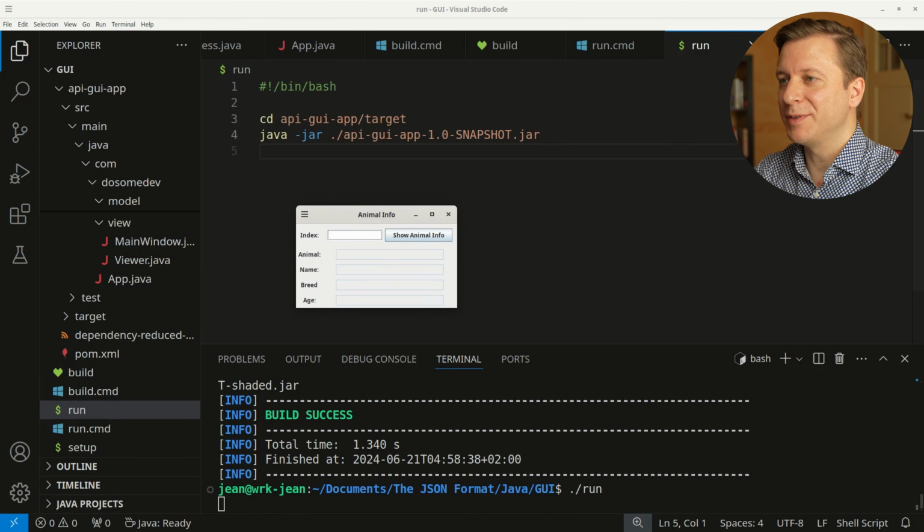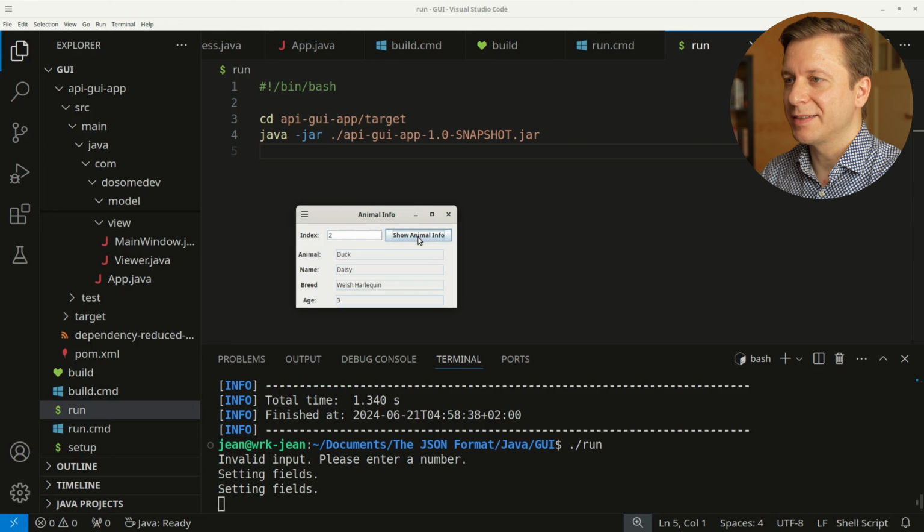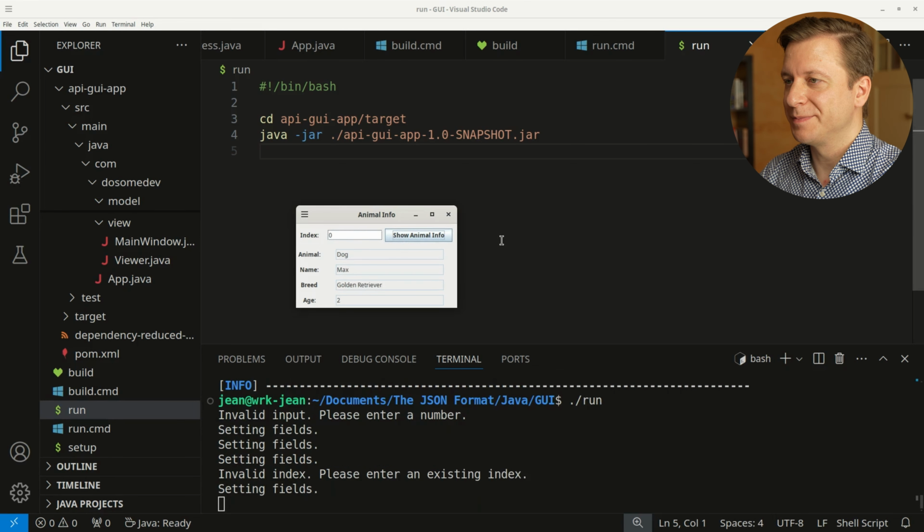And there we go. Looks very similar, doesn't it? Let's try a couple of indexes and then press the button to load the data. We see the cat, we see the duck, we see the rabbit, and we see the dog.